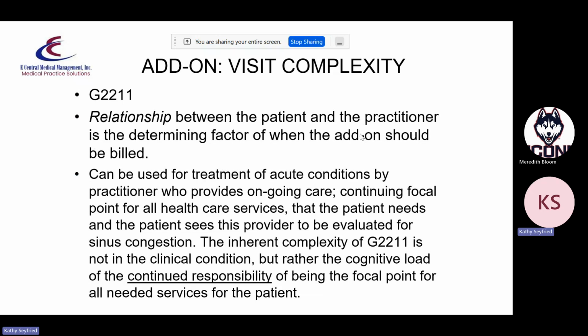If there is a short-term issue or the patient is an overall healthy individual, this code would not be used. You may bill this code if you are the focal point for all needed services like a primary care practitioner, or you are giving ongoing care for a single serious condition or a complex condition.